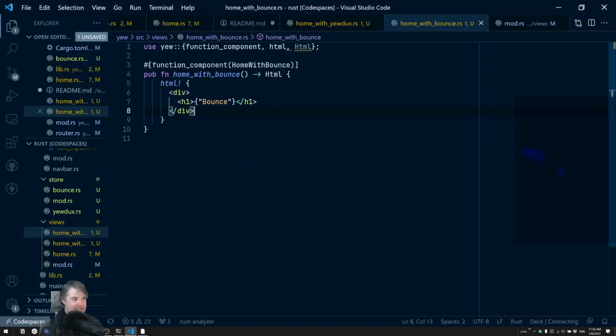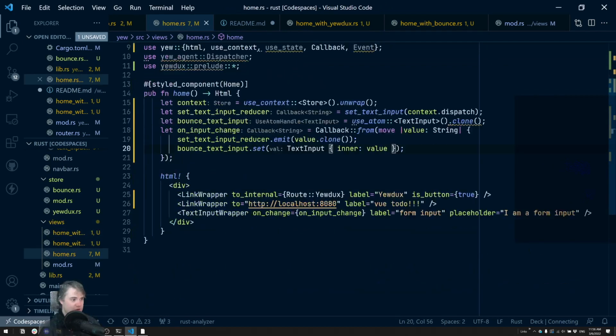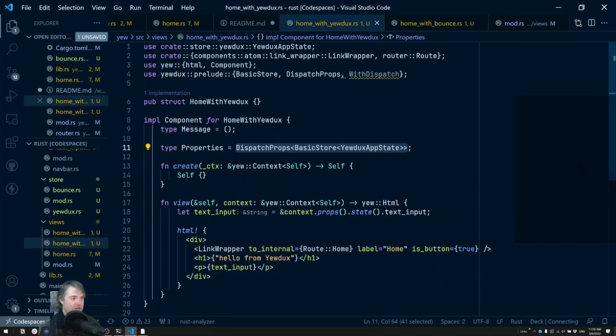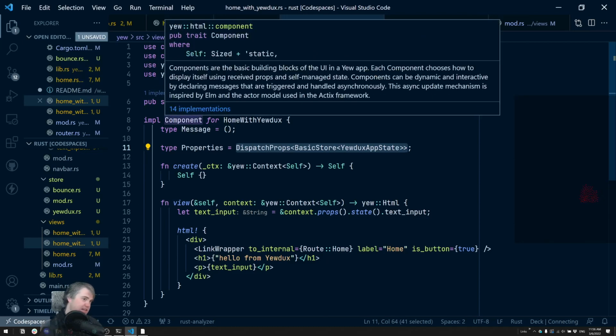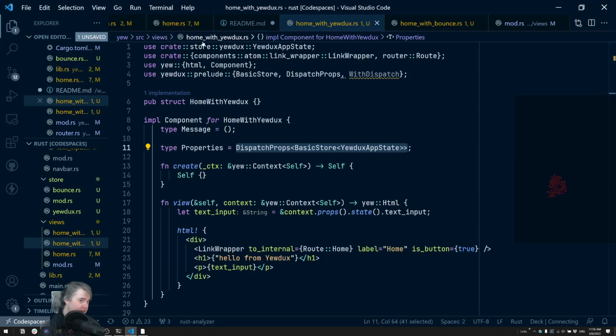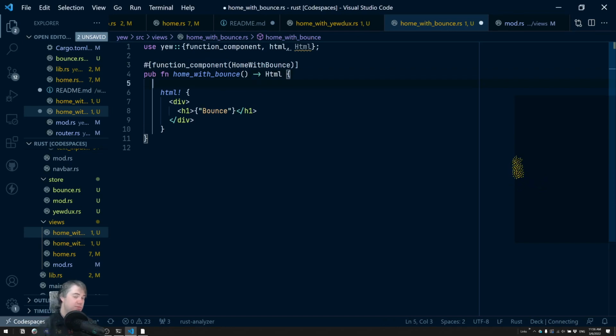The Bounce one seems to work with functional components, whereas Yewdux really required us to use a struct component, which is sort of like the equivalent of a class component in React. So I'm looking forward to Bounce's nicer use, because we can use a hook, which should be similar to what you'd see if you're familiar with React.